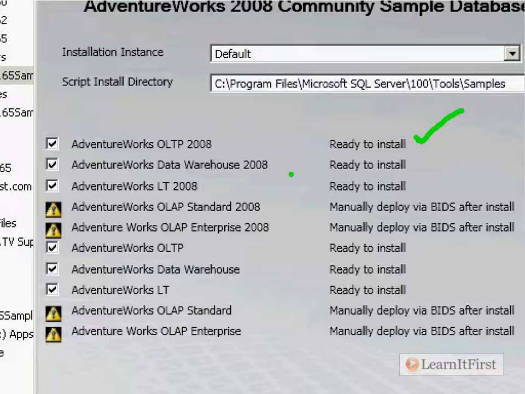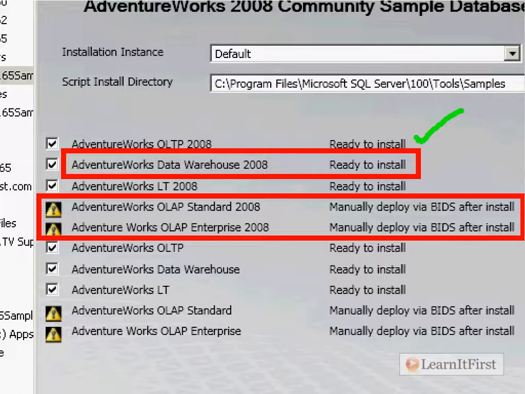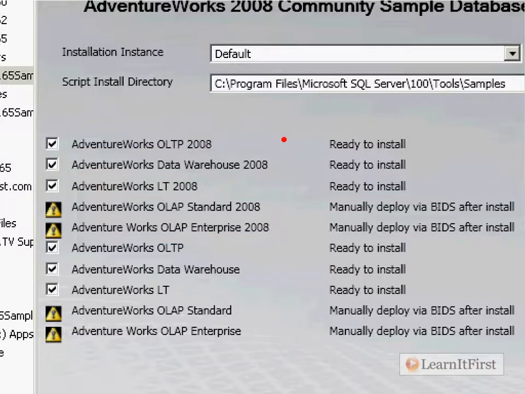Okay. Manual deploy via BIDS. This is how you're going to get your cube built. Okay, so these are our relational OLAP databases that are going to be placed into the cube. We're going to use integration services. We're going to build the cube with these. Here is our ROLAP database that will be applied to our SQL Server. Here is the location that the files will be placed. Okay, notice it is in the tools/samples.